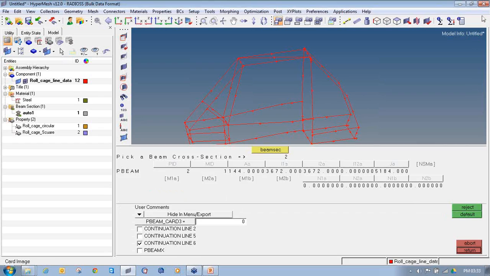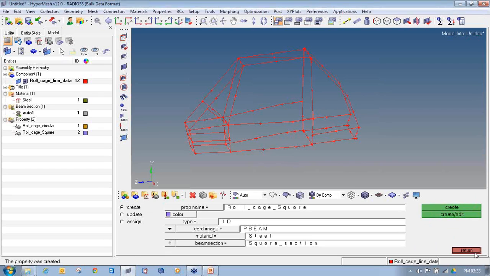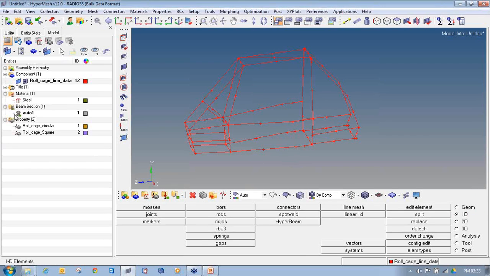And click on create/edit again to check whether it has come up with all the values or not. So it has come up. So click return again. Again click return to exit the property collector. So I have defined two properties. To assign these two properties I will create two different components.